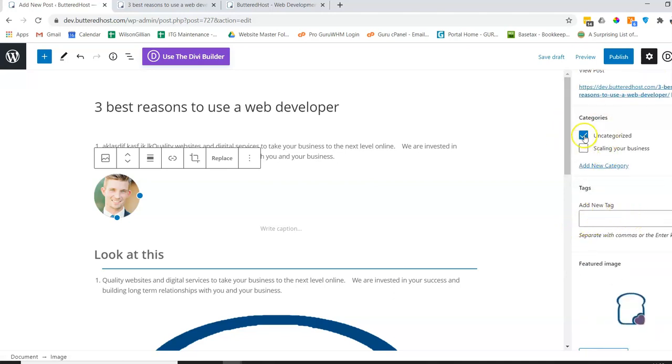Now the thing about this is that all of these go in as uncategorized by default. I'm just going to take that off and I'm going to give it a category. I think giving it a category is a really good idea. It helps with your searching and search engine optimization. Adding tags in is really good as well to help with refining the searches.